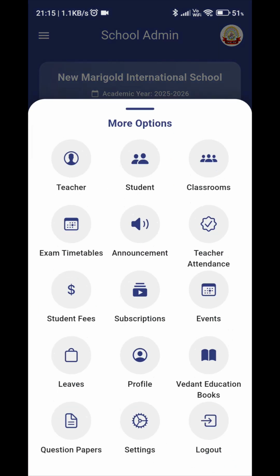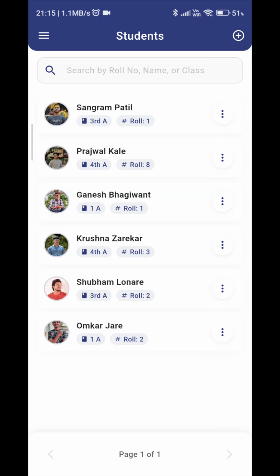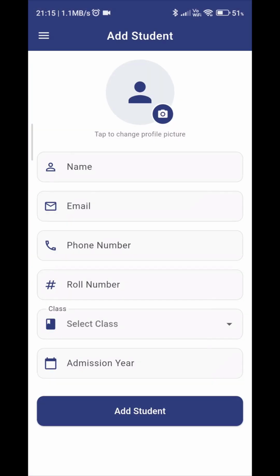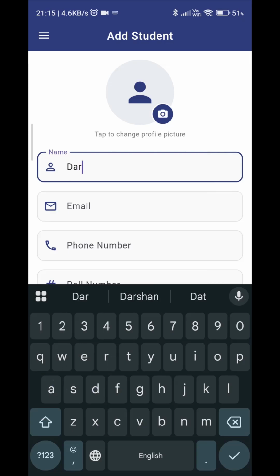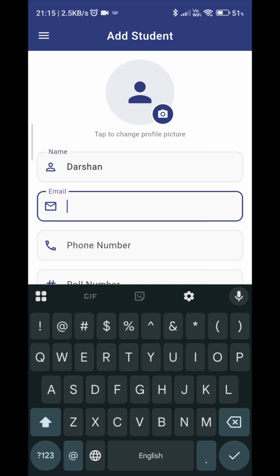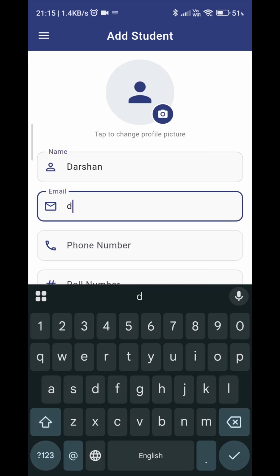The student module follows the same user-friendly logic. Admins can easily register students for any grade by entering their name, email, contact details, and class assignment. With full edit and delete capabilities, maintaining an accurate student database has never been more efficient.